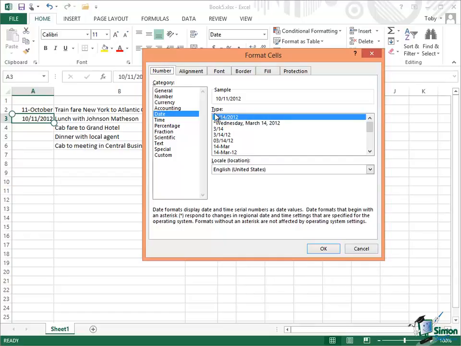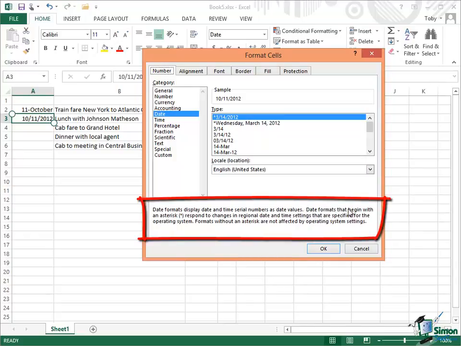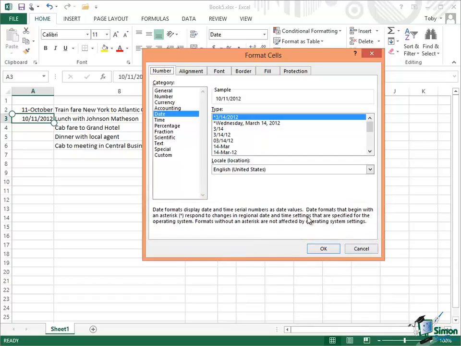3/14/2012. Now note the little asterisk there. The asterisk there says, look at the text at the bottom, second sentence, date formats that begin with an asterisk respond to changes in regional date and time settings that are specified for the operating system. So it has assumed not only that it's a date, but it has decided that the format it's going to use is the default short date format.